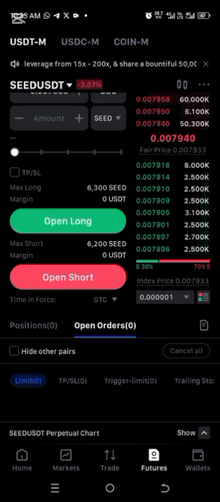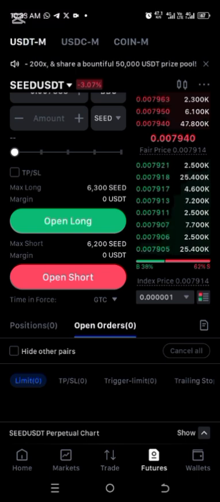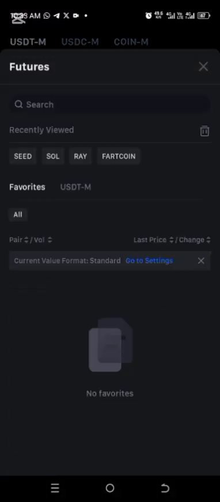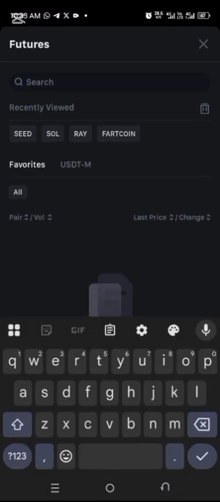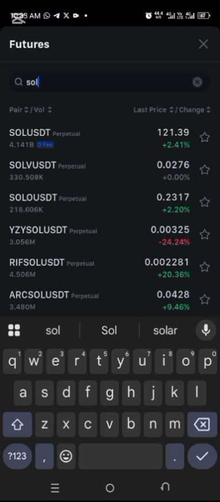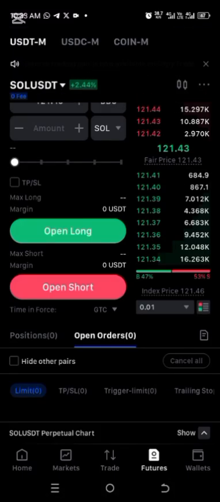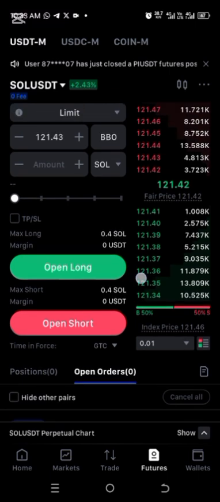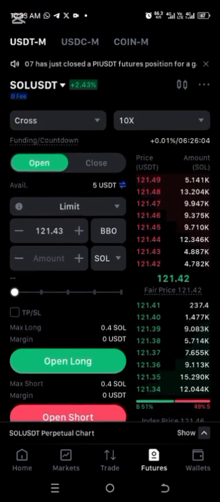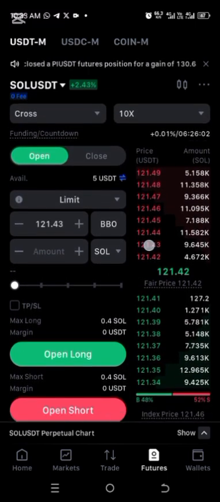So if you want to try and trade the USDT pairing, you come here, this part, and click on it. Then you come to the search button. What do you want to trade? Let's say, for example, Sol. This is the Sol USDT perpetual. This is it here. You click on it. You have clicked on it. So this is the Sol USDT homepage.